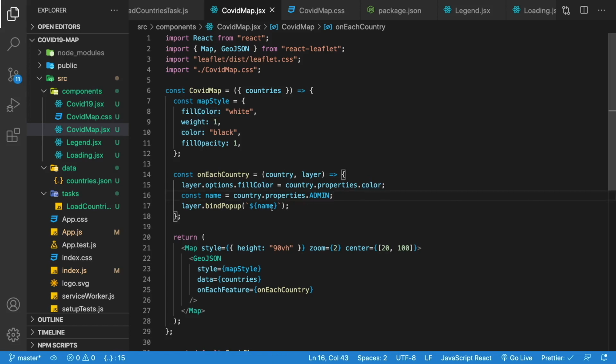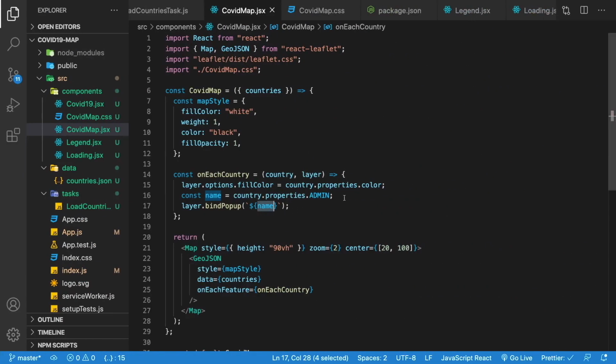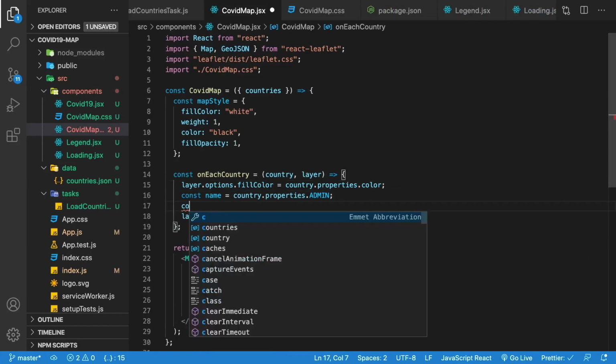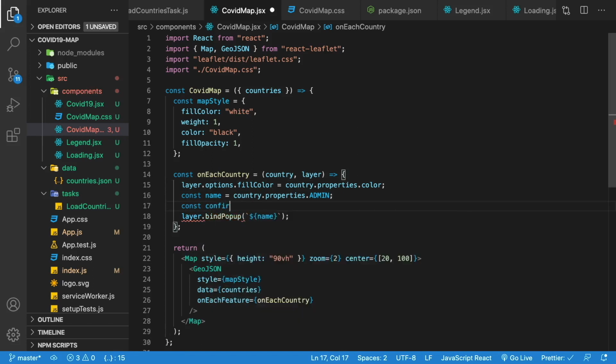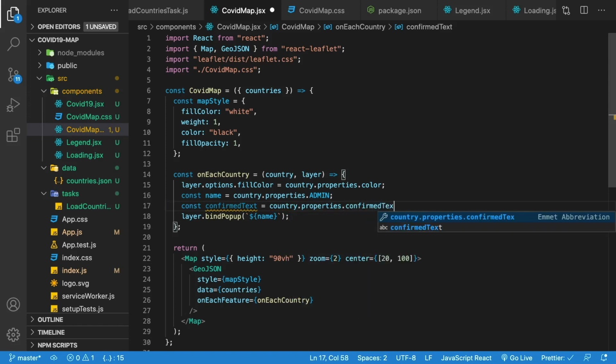The other thing that we're going to display is not only just the country name that we're displaying right now, but beside that, we're going to want to display the confirmed number of cases, or what we're going to call the confirmed text. So over here, where we define the name, we can also say const confirmedText is going to be equal to country.properties. So that same area, we're getting it from the properties. And then we're also going to get the confirmed, and we're just going to call that confirmedText.